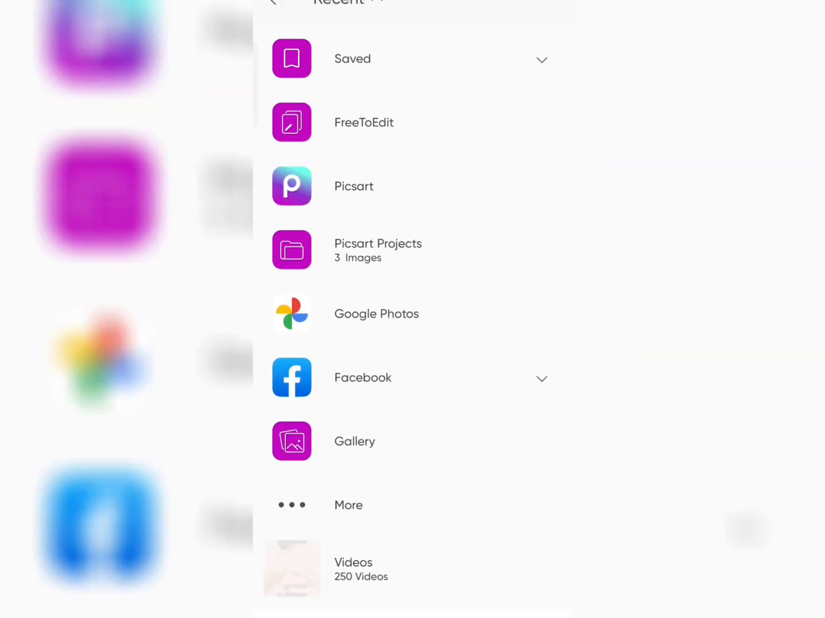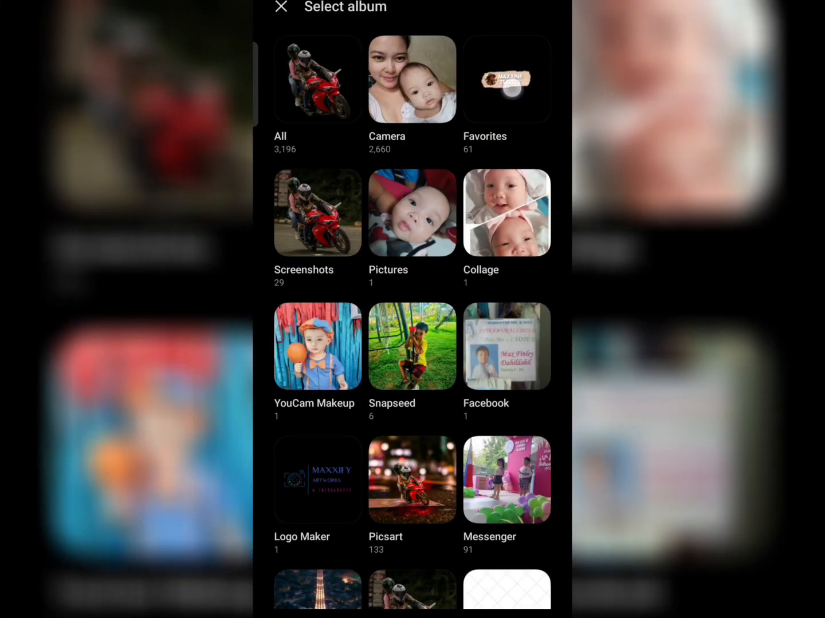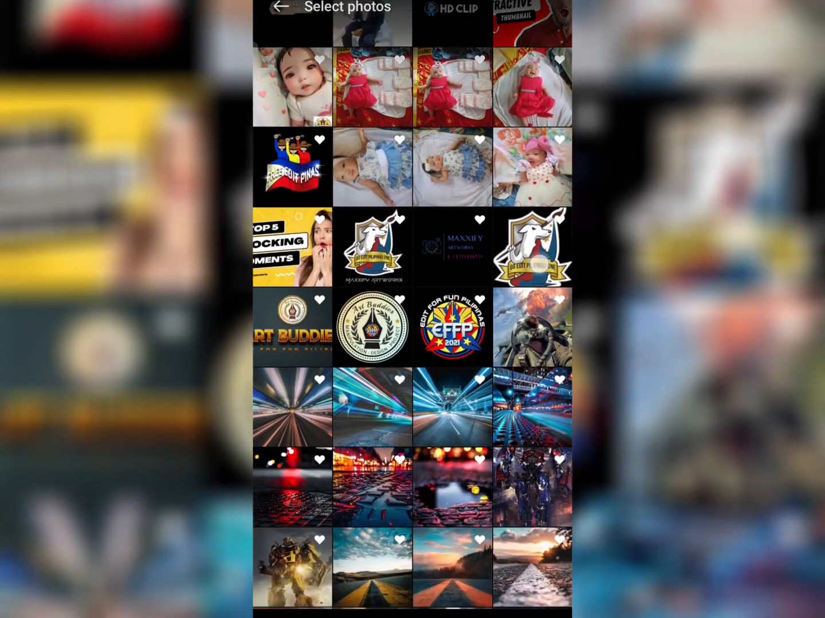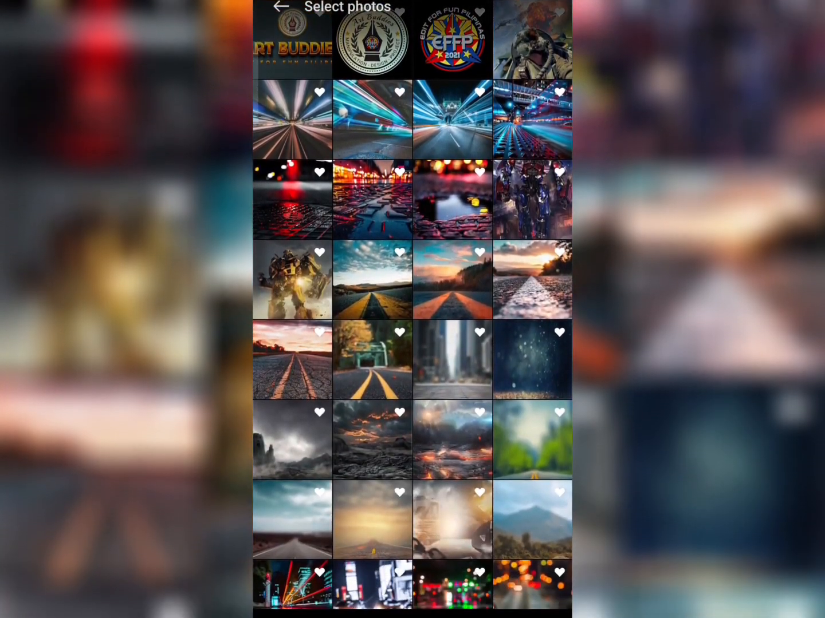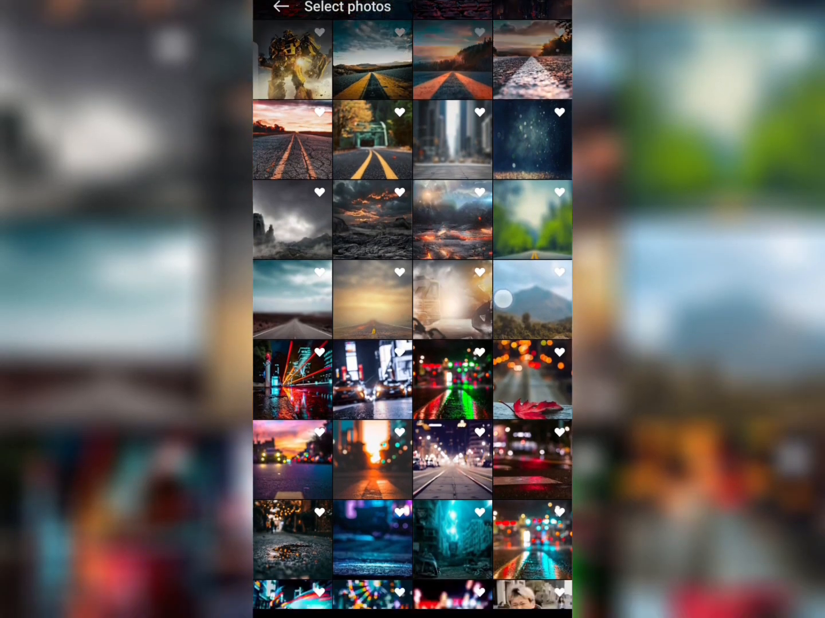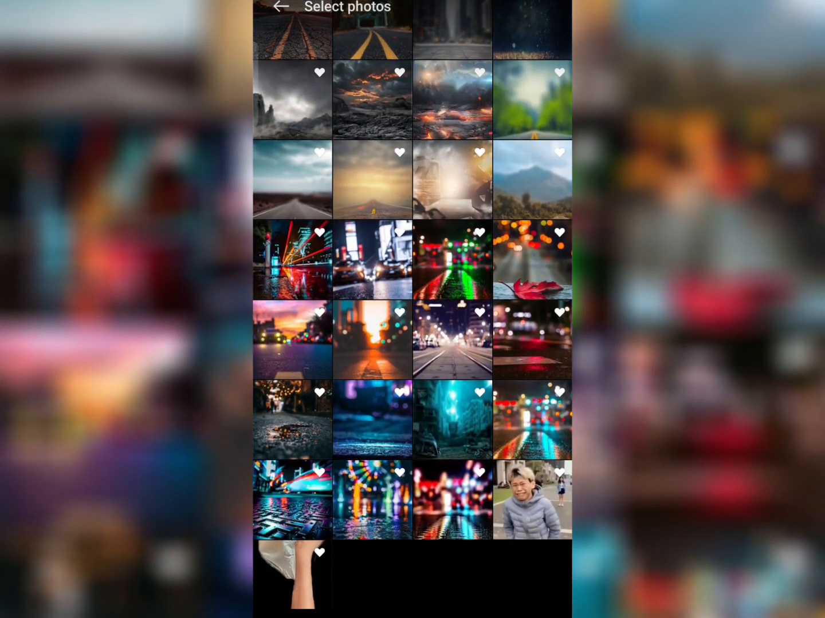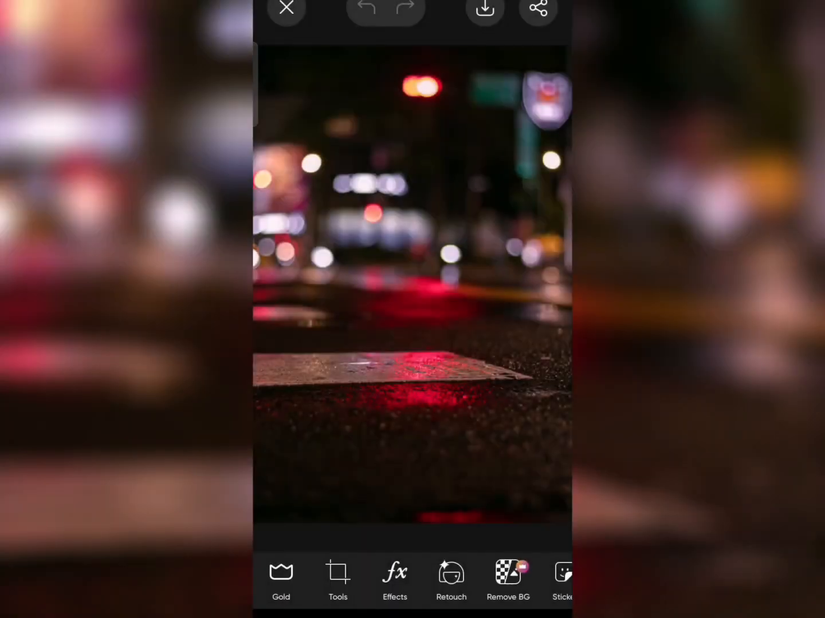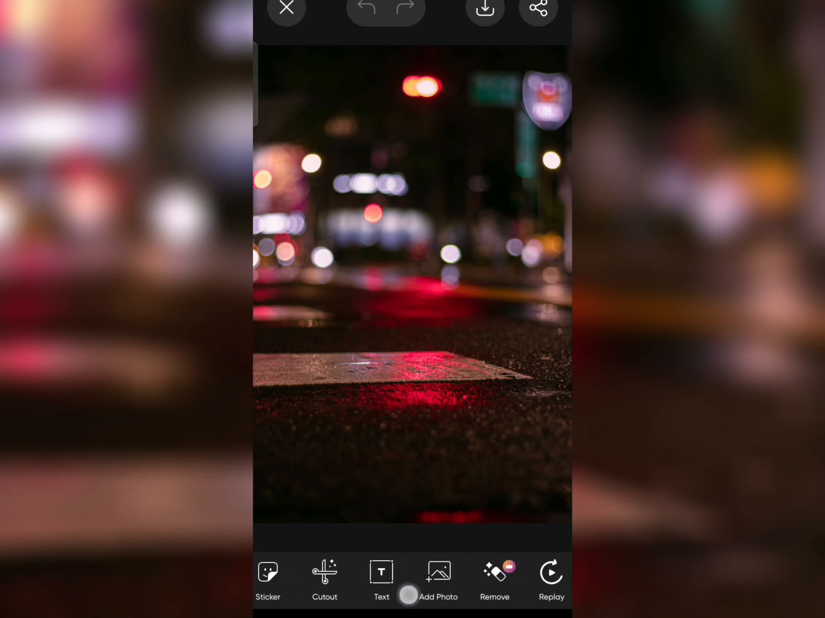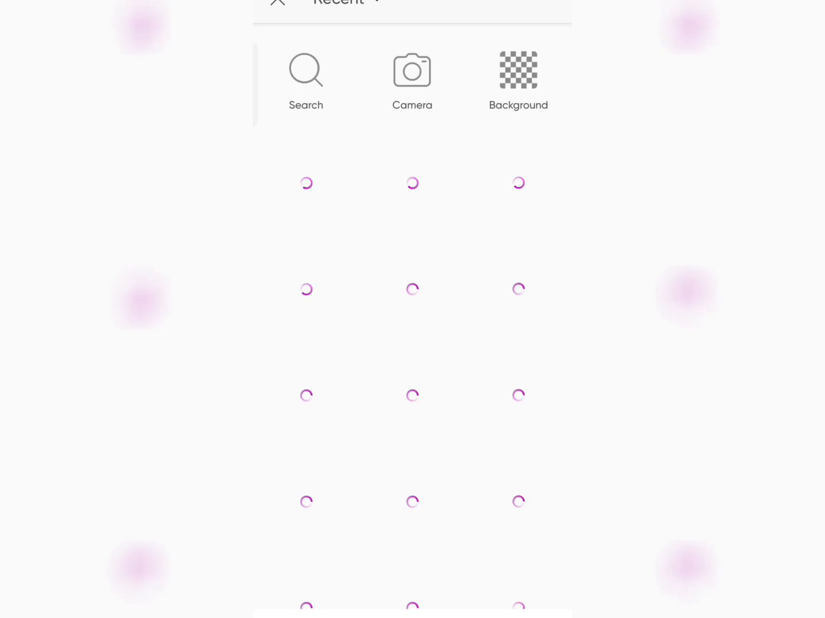Select a background first before adding the subject. This background fits perfectly on the image due to its color. Let's choose this. Once you're ready, click on Add Photo and add the subject.